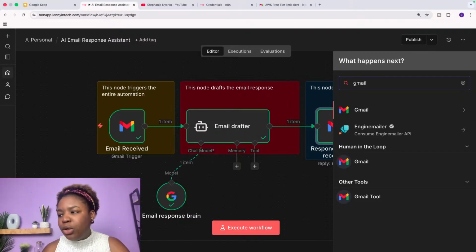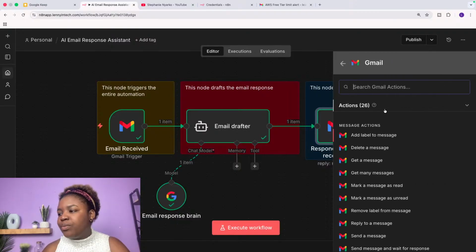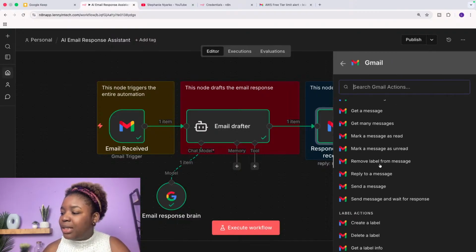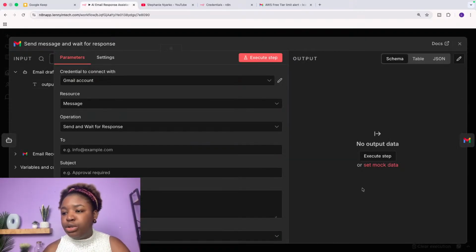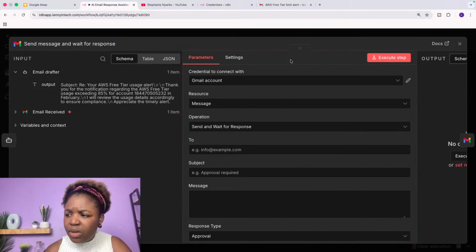So I'm going to type the Gmail node here. And in here, instead of send a message or reply to a message, I'm going to be choosing send a message and wait for a response. So this is what I'm going to choose. Now, you can define where you want the email to go to. You can really define where you want the email to go to.